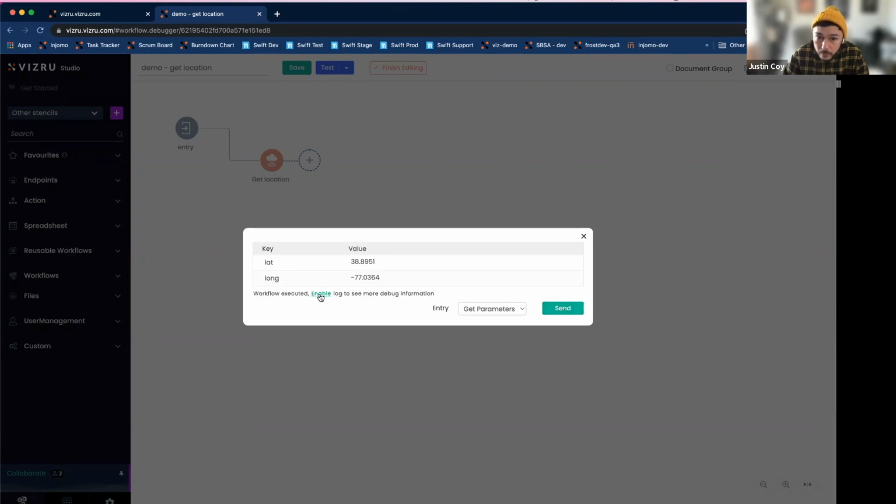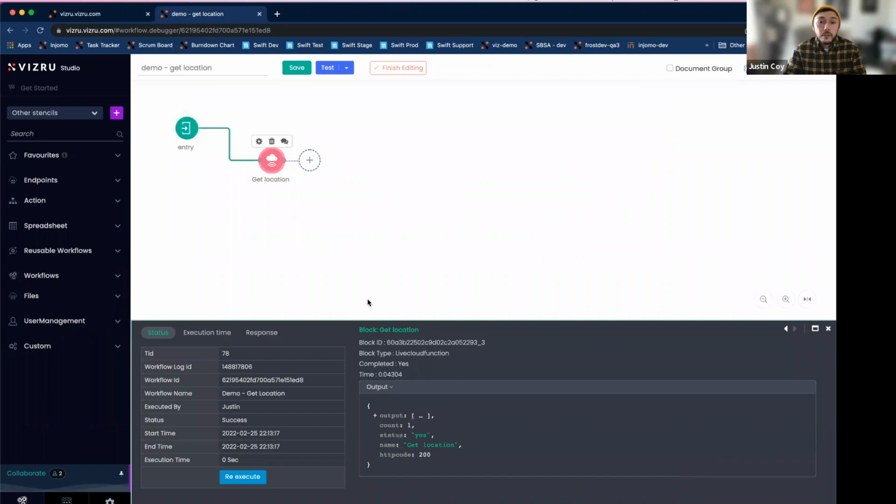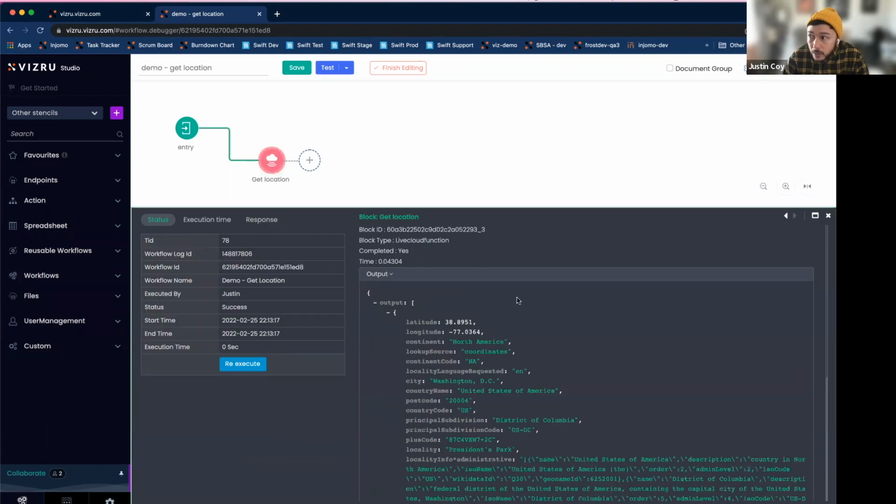All right, let's enable our log and re-execute it. Great, okay. So now if we look inside this block, we see that the execution was successful. And we can see that these coordinates are for somewhere in the United States, looks like Washington, D.C. Awesome. So we can take this information, store it in our spreadsheet, transform it in any way we want, etc.